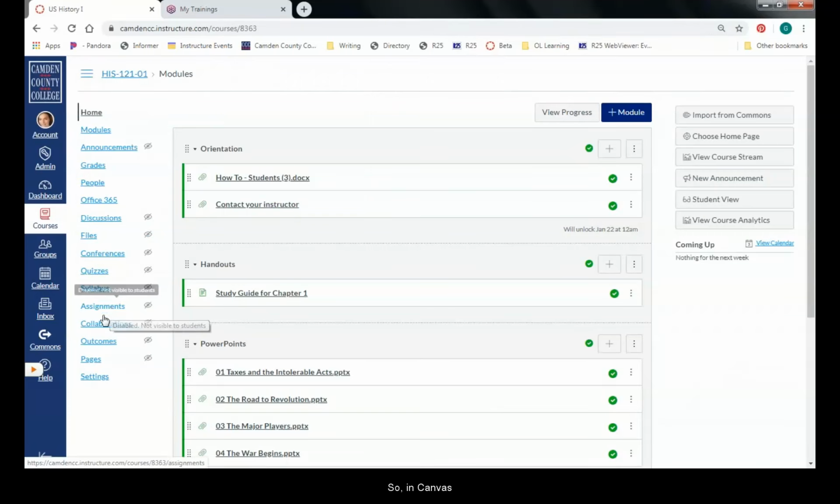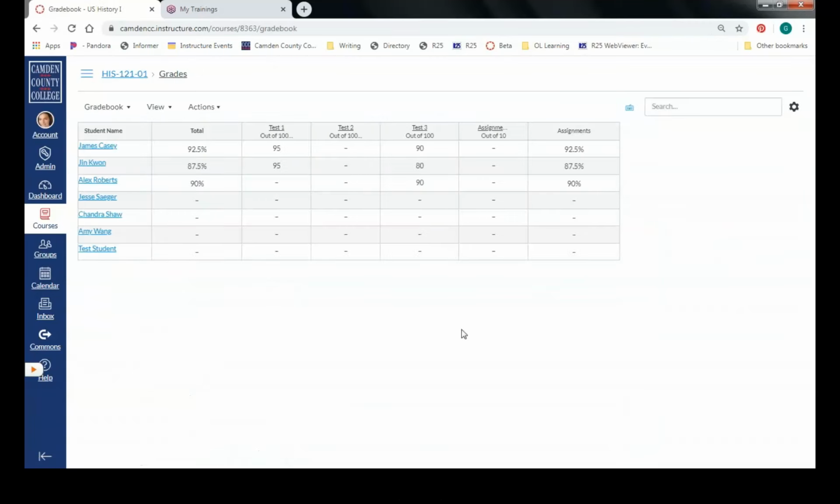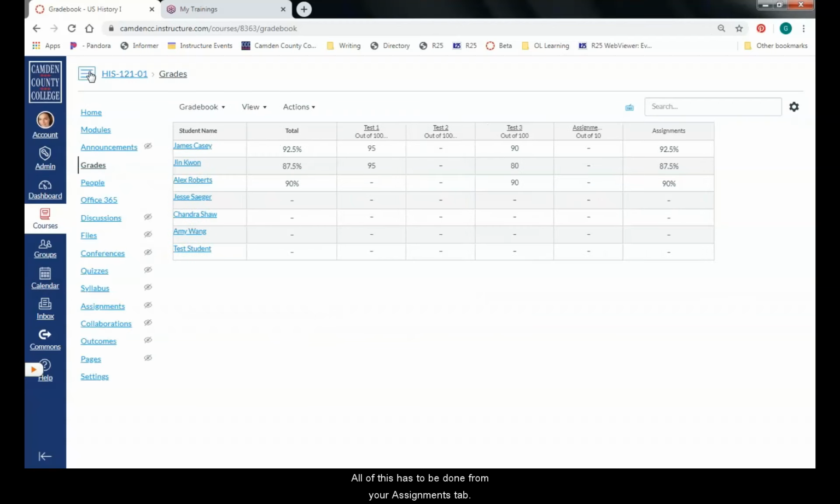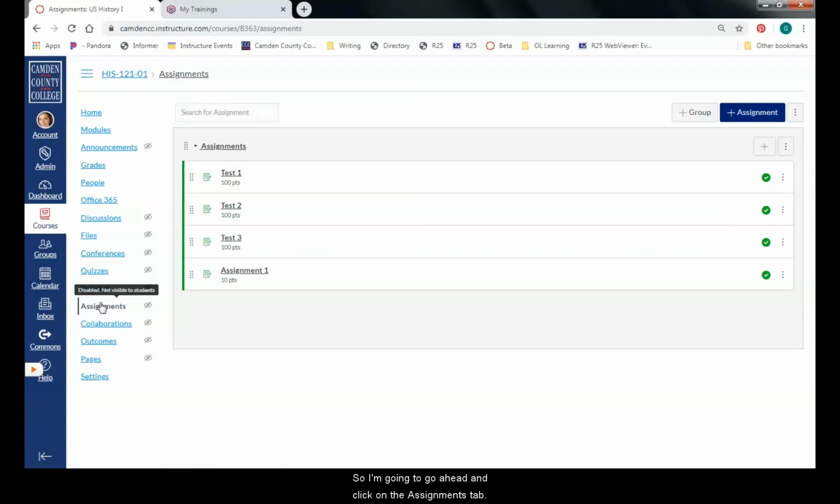So in Canvas, when you're in your grade book here, there is no way to add a column to the grade book from the gradebook page. You also cannot set up your weighted gradebook groups if you use that for your course from here. All of this has to be done from your Assignments tab, and you will find your Assignments tab in the left-hand navigation menu when you are in your course. So I'm going to go ahead and click on the Assignments tab.